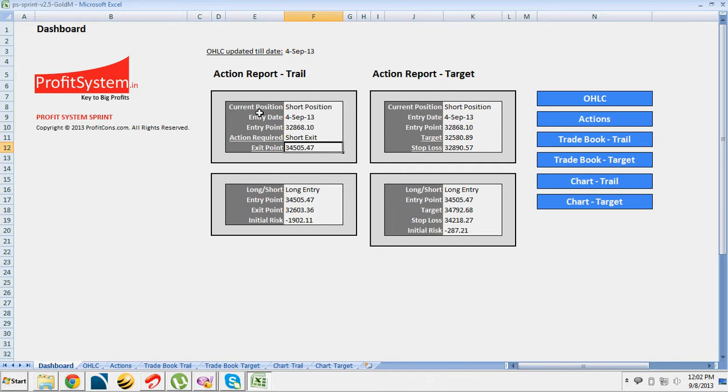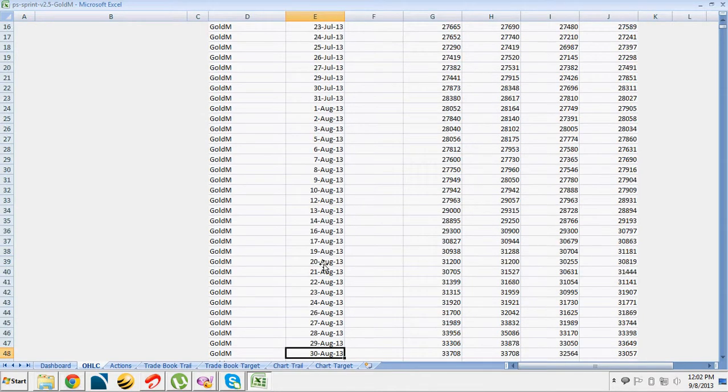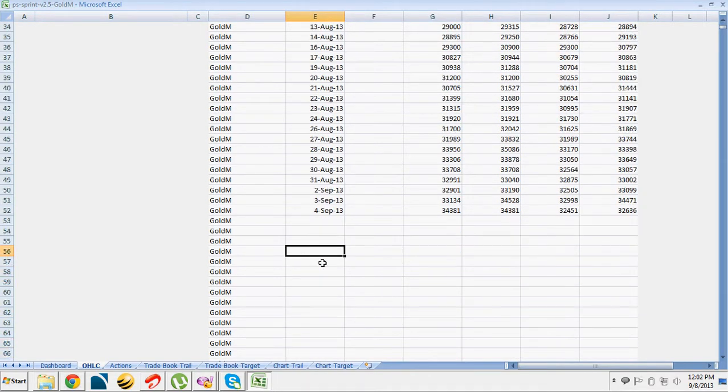So if you are starting afresh, don't look at the first box, just concentrate on the second box. That means you have an opportunity to go long at 34,505 with the stop loss of 32,603 with the initial risk of 1902.11. Now I shall go to OHLC and reconfirm till what date this tool is updated. You can see here that this tool is updated till 4th September 2013.